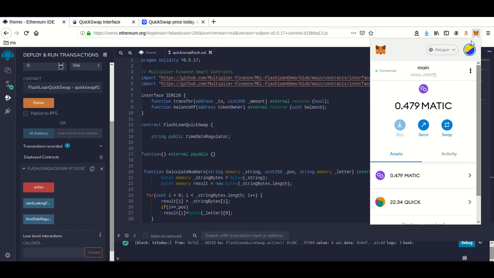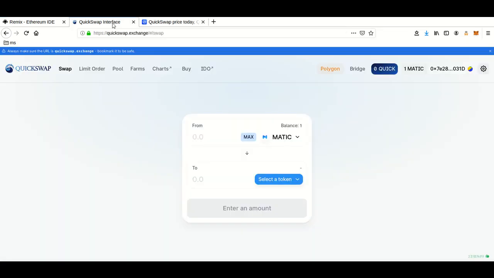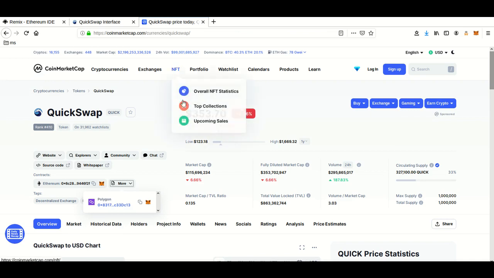And you should have a lot of, oh wow, look at that. I made a lot. I only put in 0.5 quick, and now I'm up to 22.34 quick. And oh my, the quick price today is 353.7. So that's 23 times that. Wow. That's amazing.